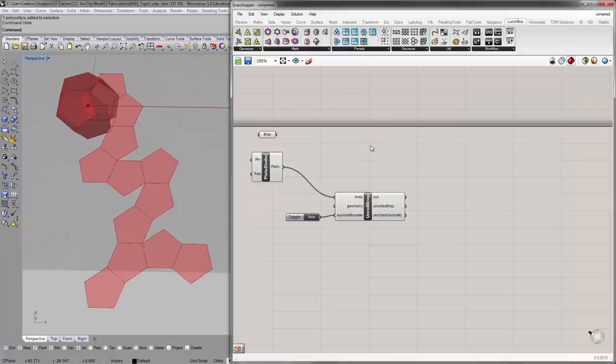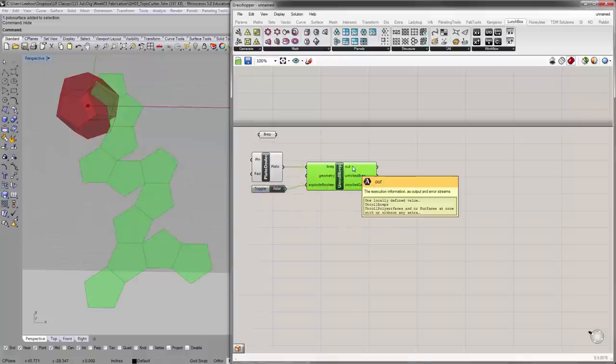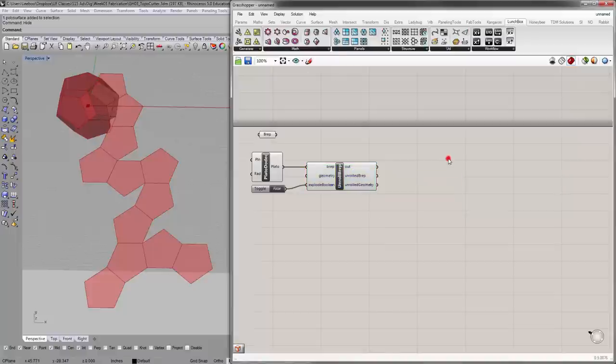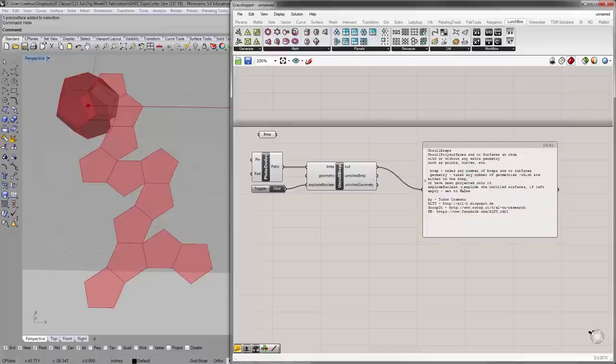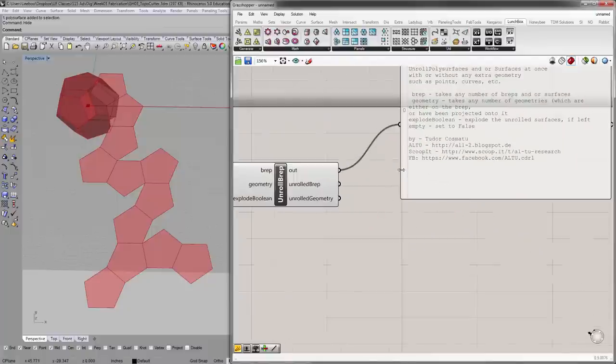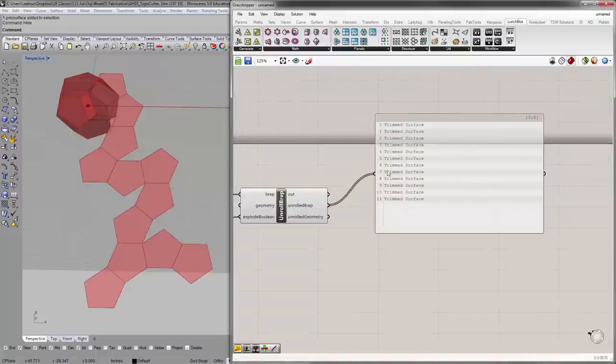All right. So if we look at our outputs coming from this thing, this is execution information, and this is usually linked to a panel. It tells you if anything went wrong, etc., okay? As well as description, right? Unroll BREP as 0 to 11, 12 separate surfaces. 1, 2, 3, 4, yeah, okay, 12 separate surfaces.